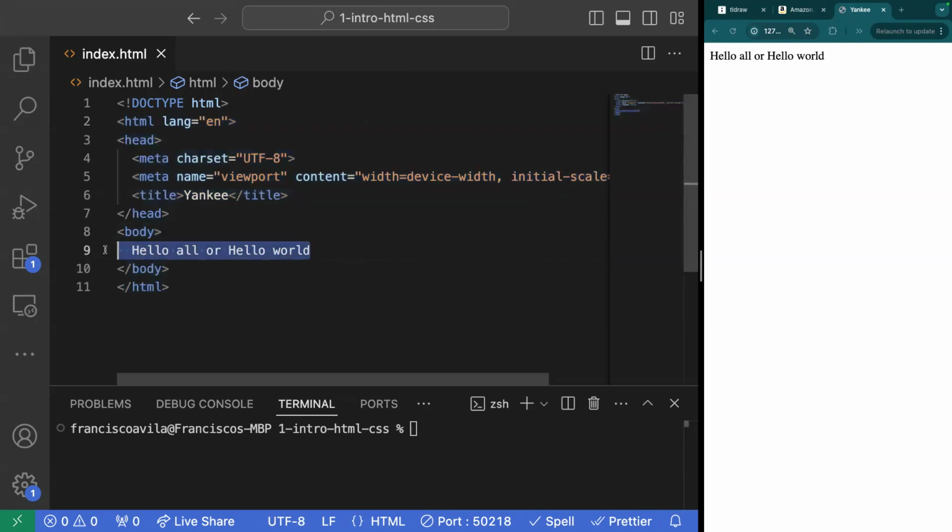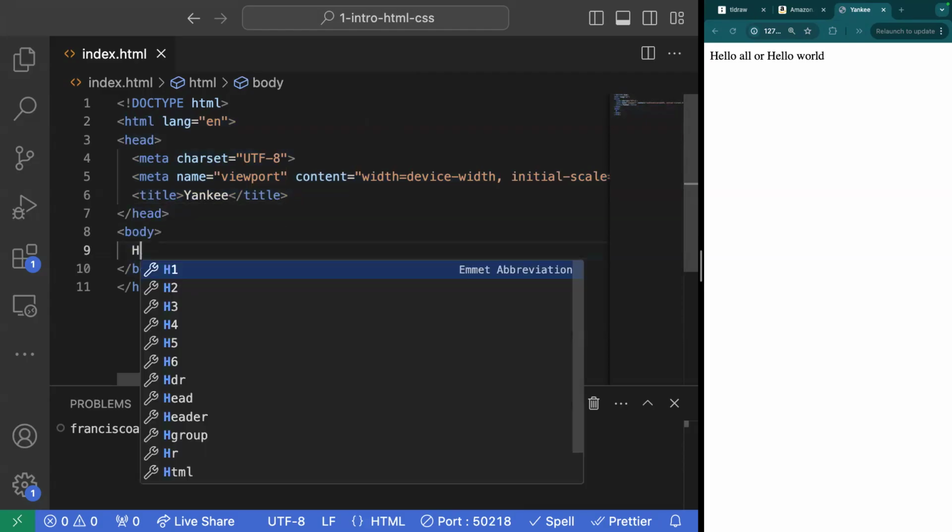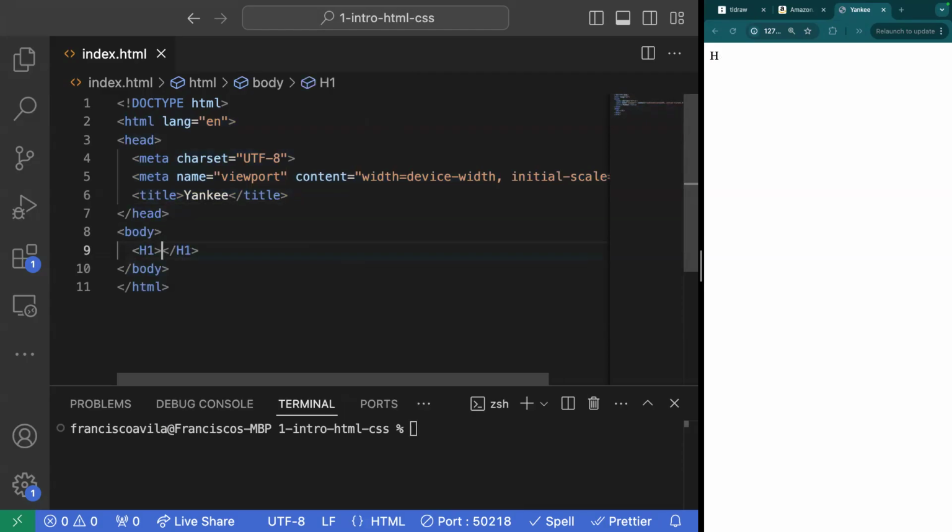Now, inside of the body is where all of your code will actually exist, where everything that the user is going to see. And with that said, we have a couple of different elements that we can utilize. There's such a thing as an H1 tag, and let's do hello.